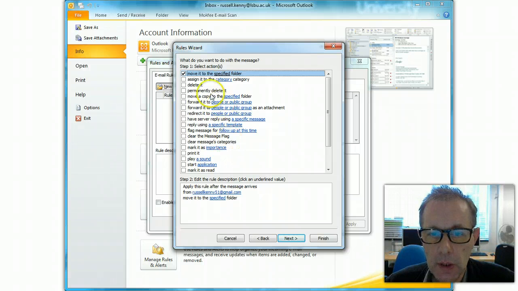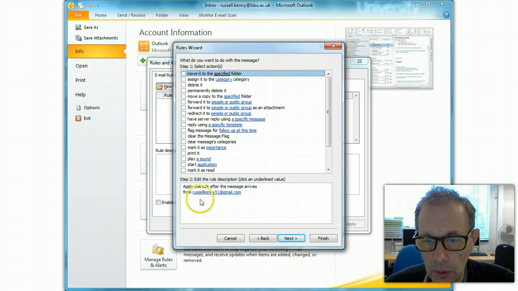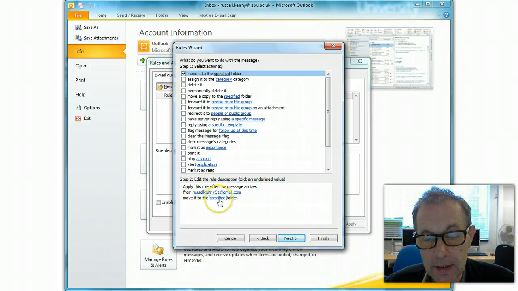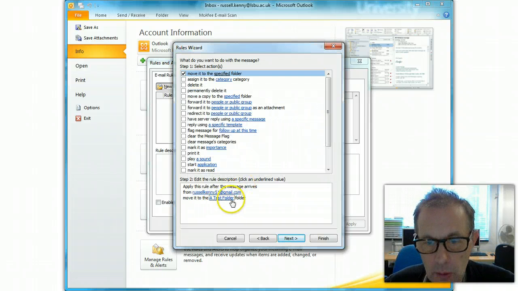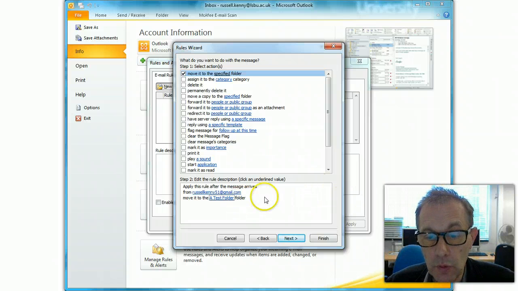that you've identified. So I'm doing this one, move it to a specified folder. And again, when I choose that, if you look down the bottom of that dialog box down here, when I put a tick in there, it brings up another little link. So here what I've got to do is say, well, which specified folder? So I'm going to click on that, and I've created a folder here, look, within the inbox called a test folder. So I'm going to click on that and click OK. And so it now knows which folder it's going to move these messages that it catches into.